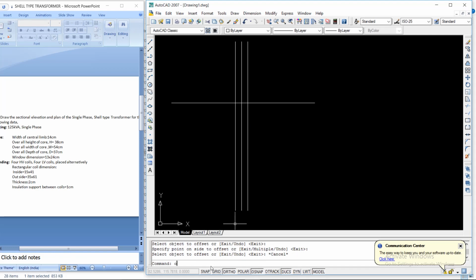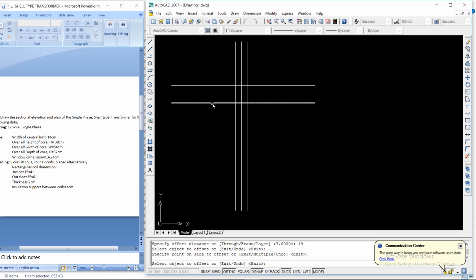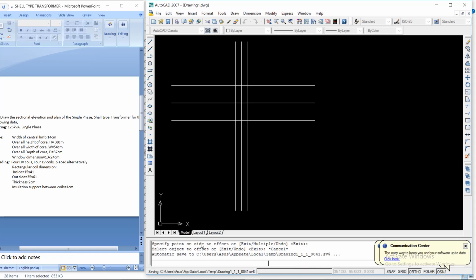Next, again type offset, enter. Overall height of the core h is equal to 38, 38 divided by 2, that will be 19, enter. Select the horizontal line as a reference, click upward and click downward.